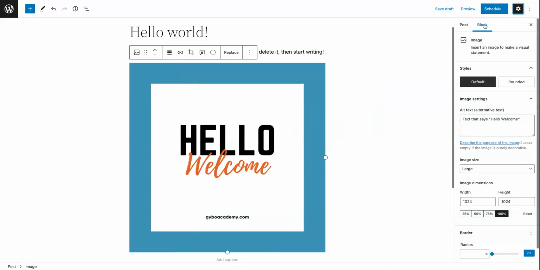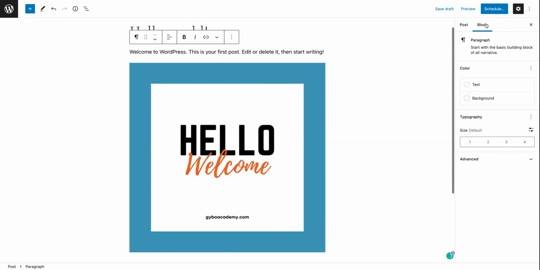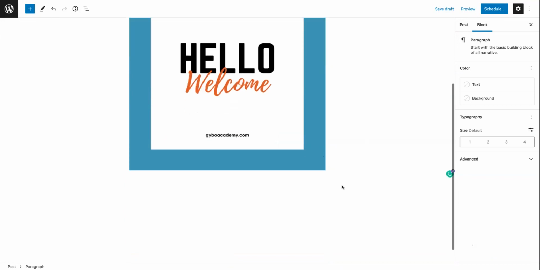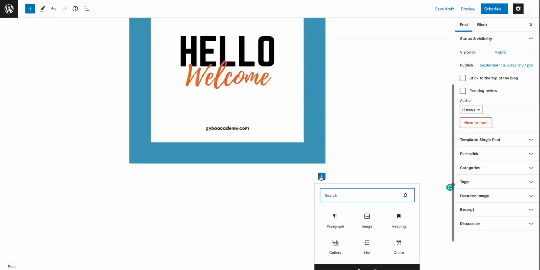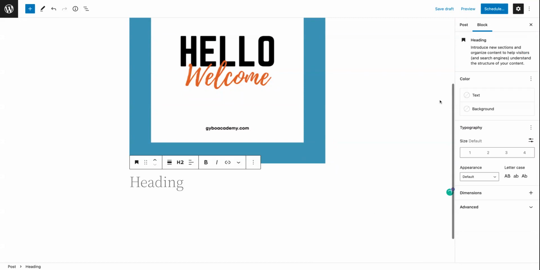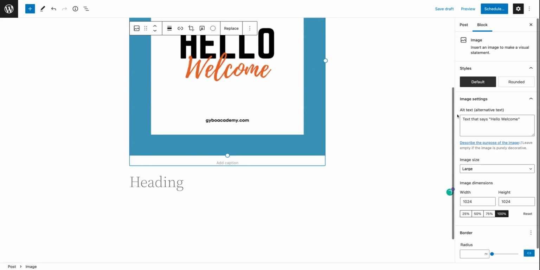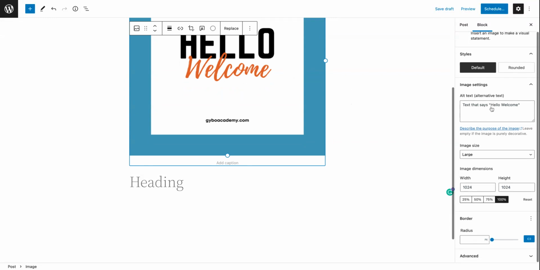If you want to change the settings for a particular block, so if, for example, I wanted to change the settings for this text, I would click on the text, and now you can see that I've got my paragraph block selected. If I go down here and I add another block, if I added heading, you can see now I've got the heading selected, and it's going to show me the settings for the heading. Each block has different settings. So you can see here again, if I choose the image, it's going to show me all of the settings that are specific to that particular block.